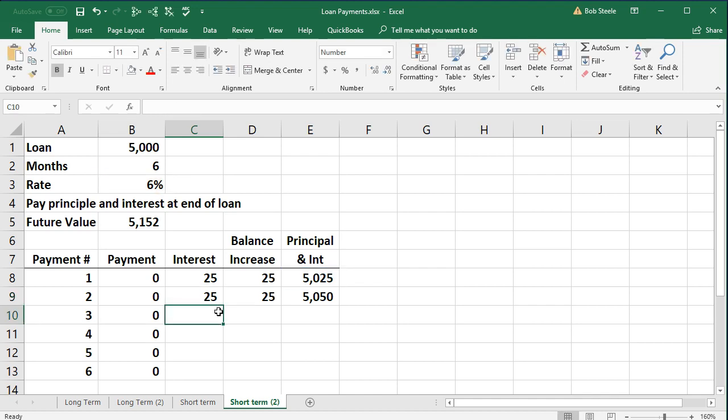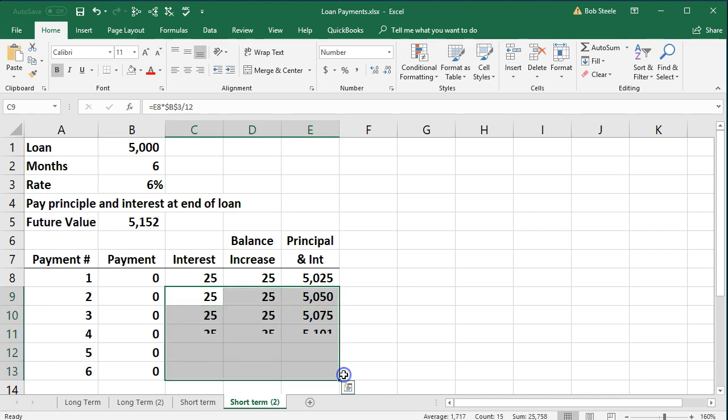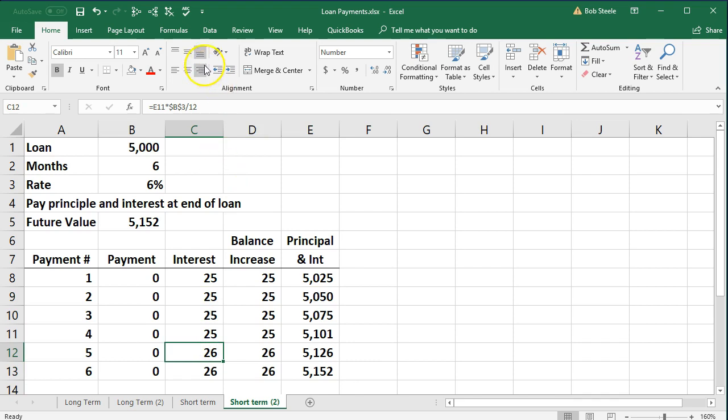So enter. Then we'll highlight these again, put our cursor on the autofill, and take that down, and there we have it. So note that the interest is going up slightly to around 26. So if we add the pennies, it's going up a little bit. And we end up with the principal and interest equaling our fair value that we have calculated here. So this is just one format that a loan could be set up as.